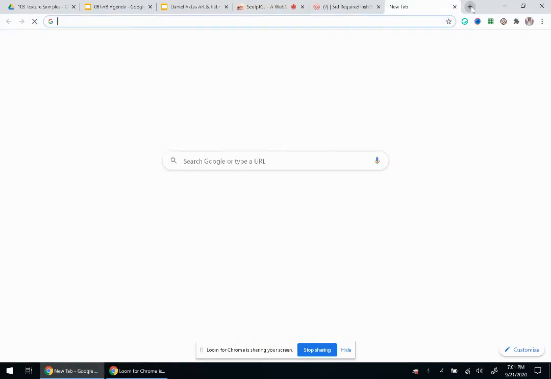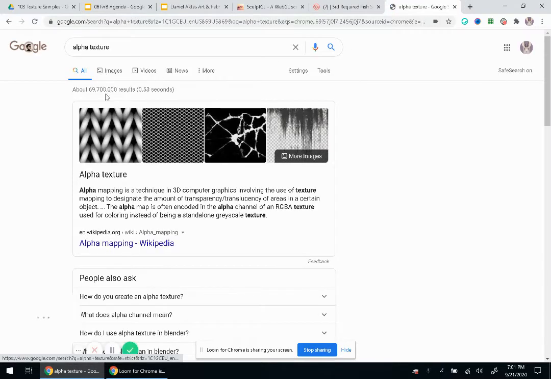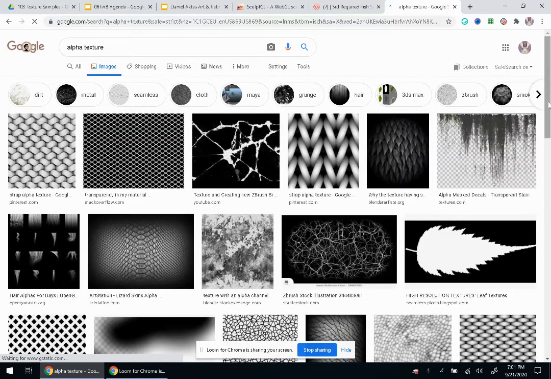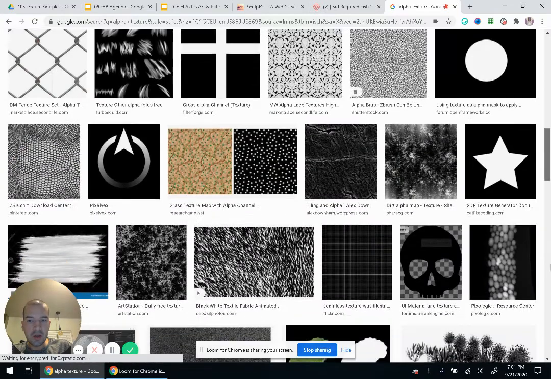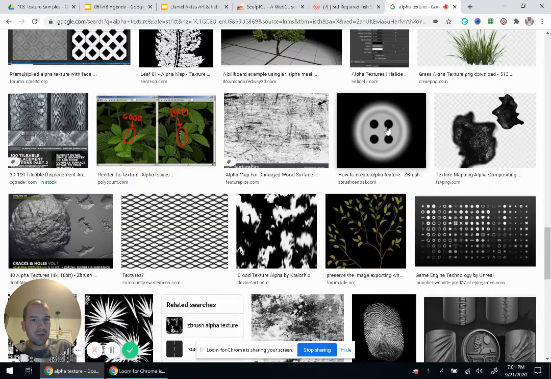So if I go to Google and type in alpha texture, which really just means a texture that uses black and white only, no gray, we have all these crazy different things going on that we can try out and test. So one that I thought was pretty cool was, actually, let me try the button.